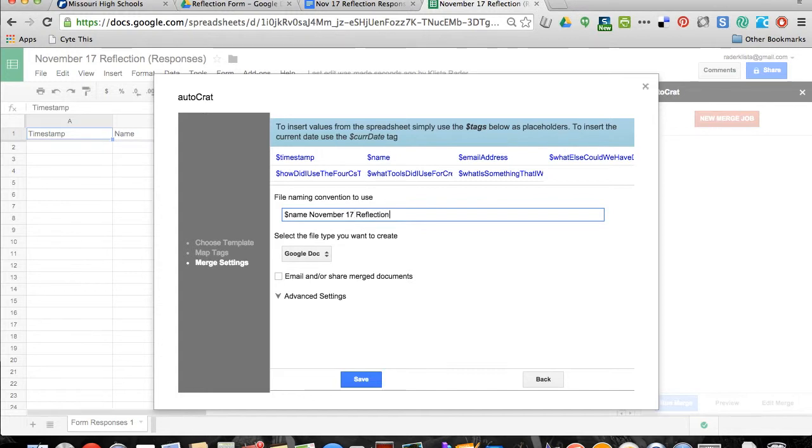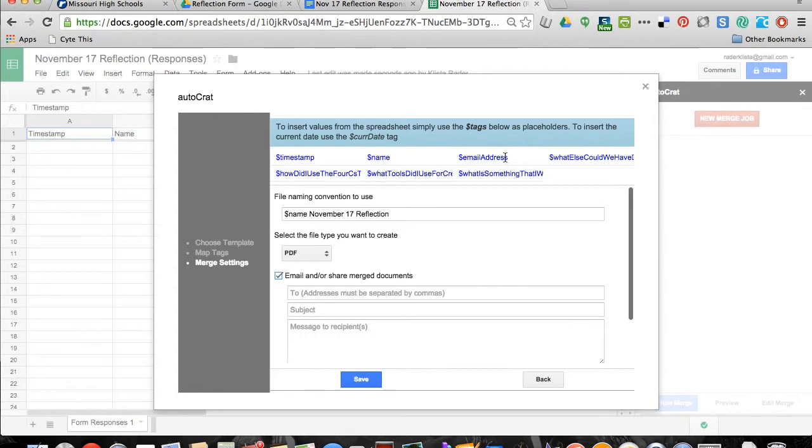How about that? Now right here it says select the file you want to create. You know, honestly, I would like to use the Google Doc, but you run into issues sometimes where, if they're a Google for Education account, if they don't have that ability turned on, they can't share that with others. So I just always use PDF. It's universal. And then I do want to email and share those merged documents to their email address.